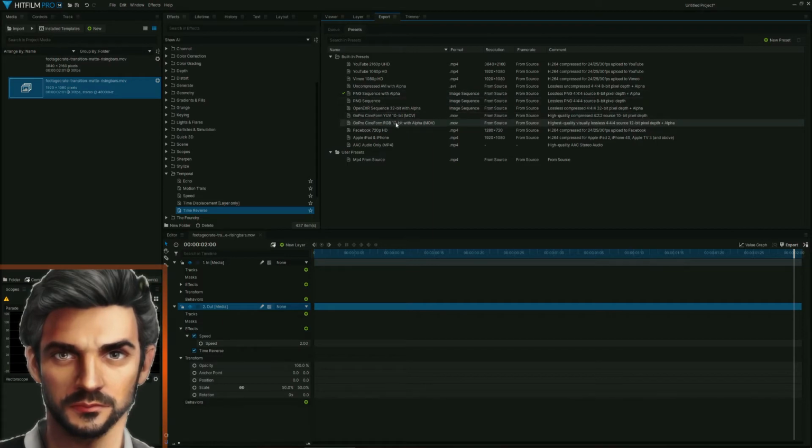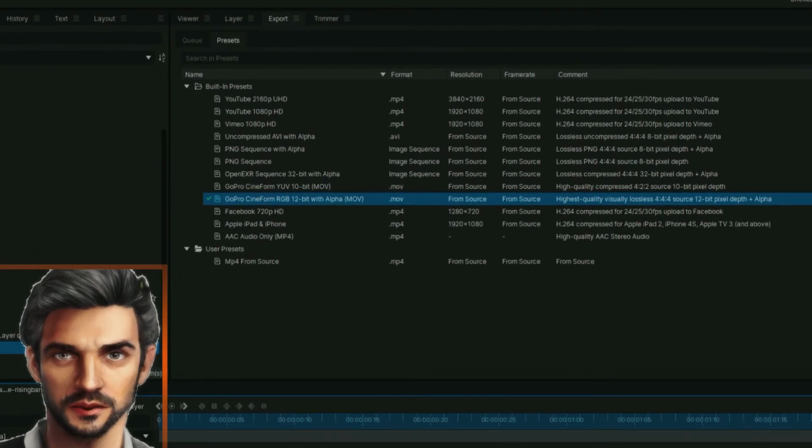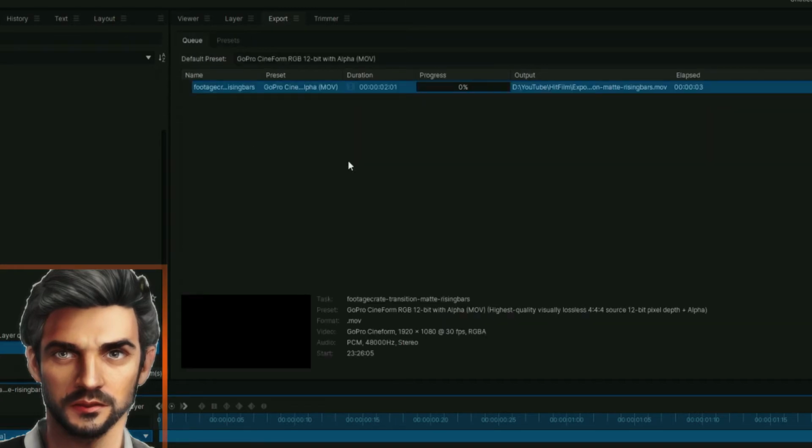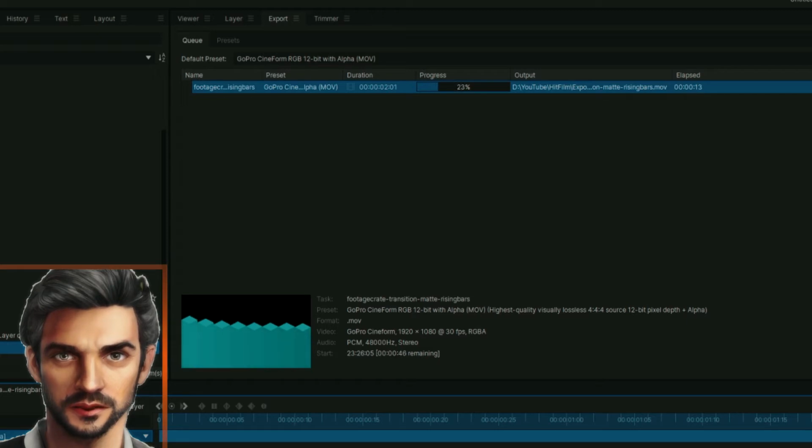Job almost done. So we need to keep that alpha channel, so export as MOV with alpha channel. There it is as a preset. RGB 12-bit with alpha, sweet. While you can use it straight away like this, you'll soon find that the disk space required once you start making a few of these will get a little bit overwhelming.